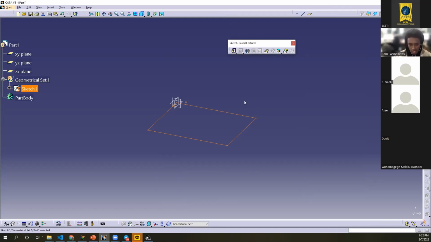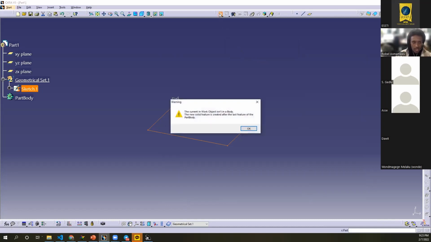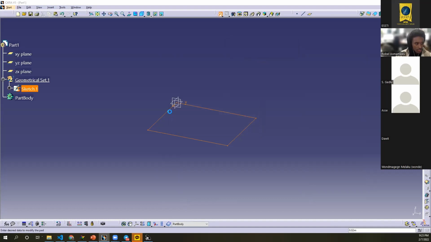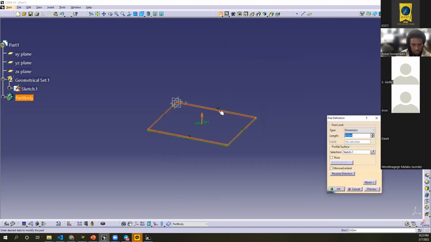If you don't have a sketch, then these buttons will turn to gray, like this one, this one, this one, this one. This means they need a different kind of material to work on. And I will show you how to use each one of them later on. So you click the pad, and then you press OK. Don't worry about the warning sign earlier.